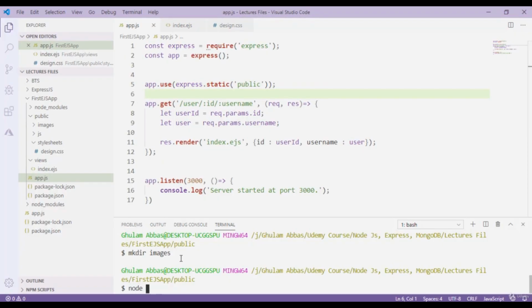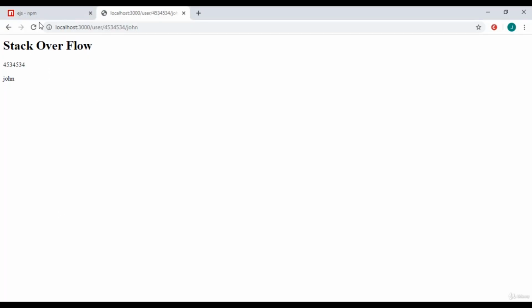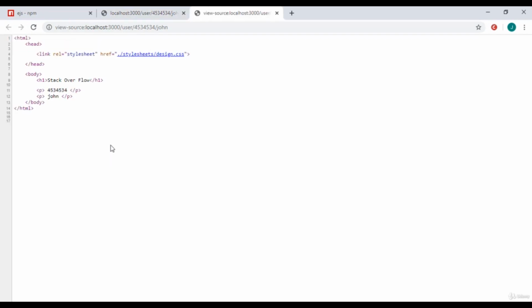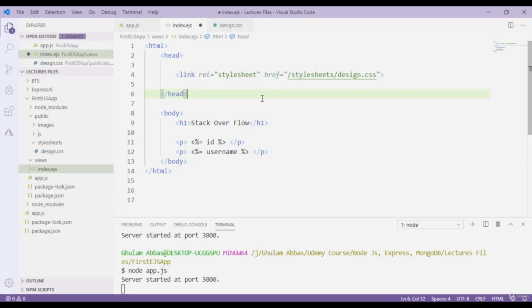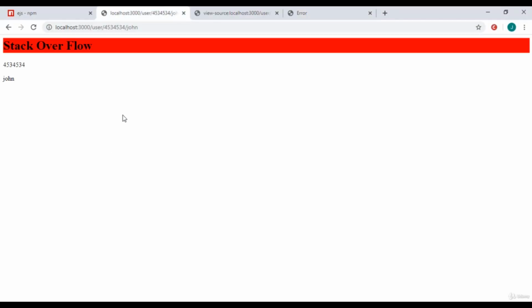So I simply type here cd and then node app.js, and if I go to the Google Chrome browser and refresh this page, nothing happens. If you go to view page source and click on it, we have to remove this dot from here like this, save it and run this program once again, and refresh it again, and now you can see that our style sheet is working properly.